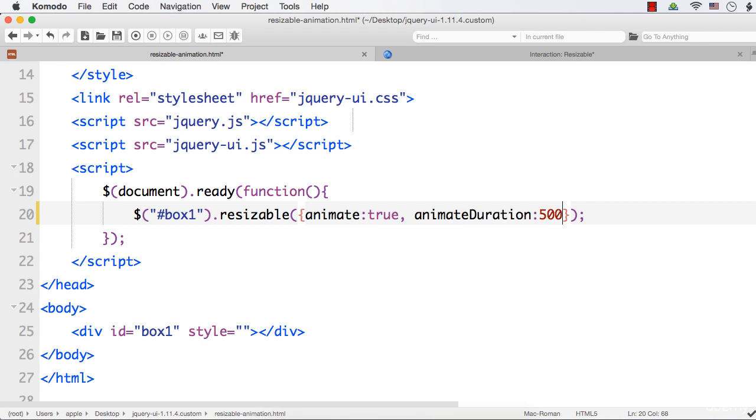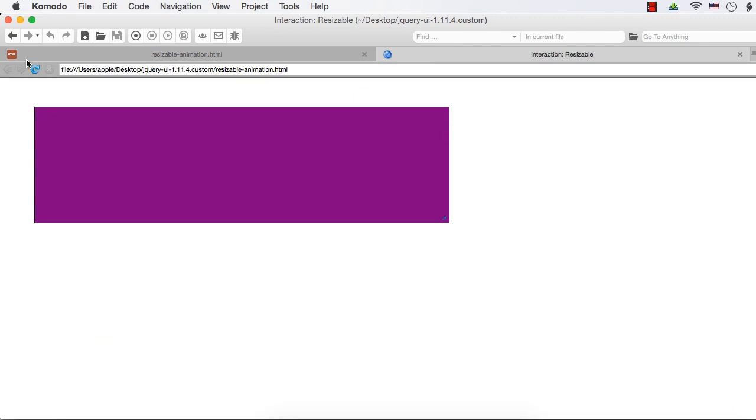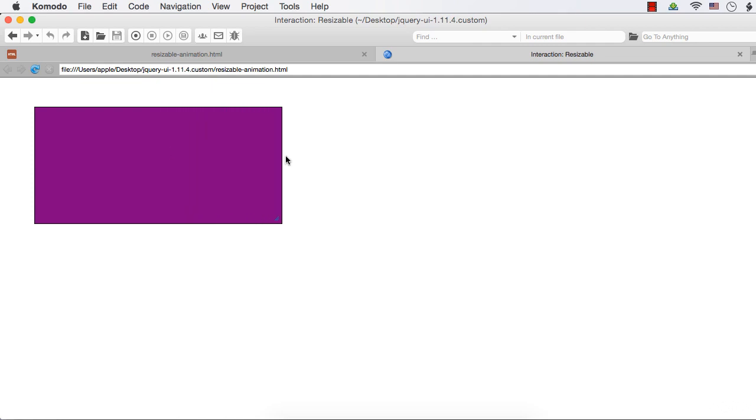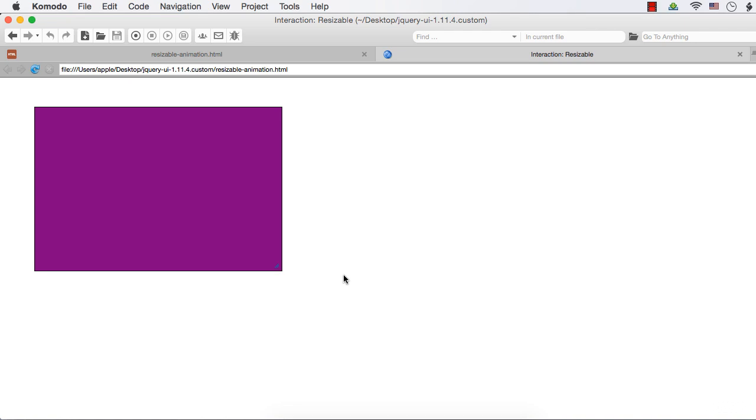Let me now try to change this to 5000. So this animation will complete in 5 seconds because this value is in milliseconds. So 5000 means it is 5 seconds. Let me refresh. Let me drag till this. Release the mouse. See, it happens slowly because it happens in 5 seconds. Again, if I drag like this, it happens slowly, that is in 5 seconds.